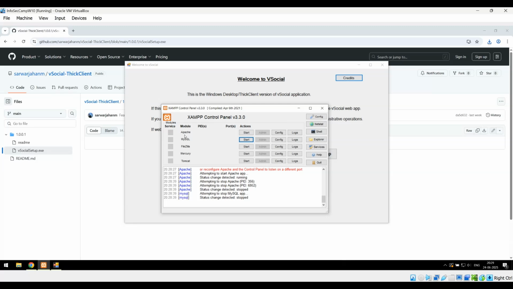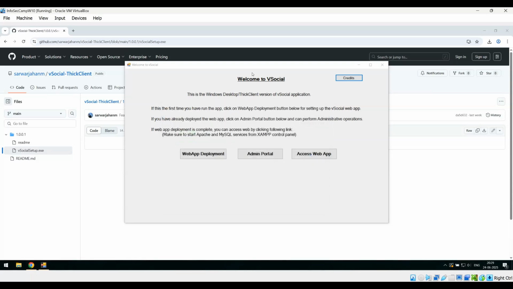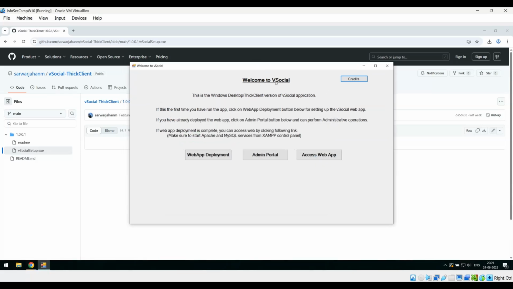Before exploring that, we have to go back to our XAMPP control panel and start the Apache server as well as the MySQL instance. So you can see the Apache server is running on port 81. So close the control panel, come back to the vSocial client.